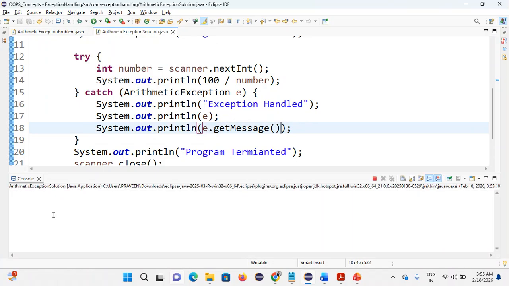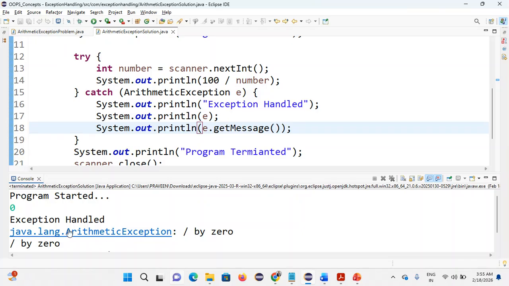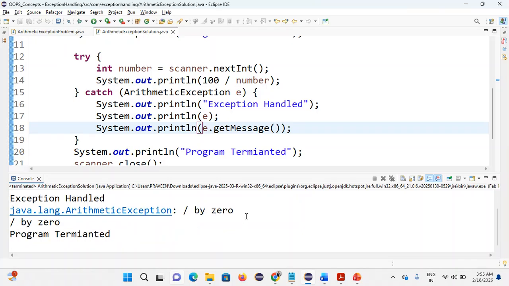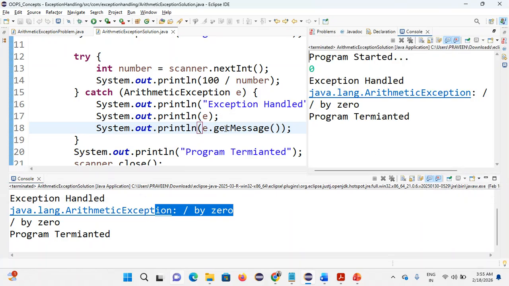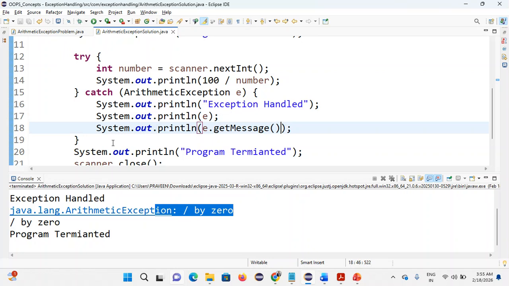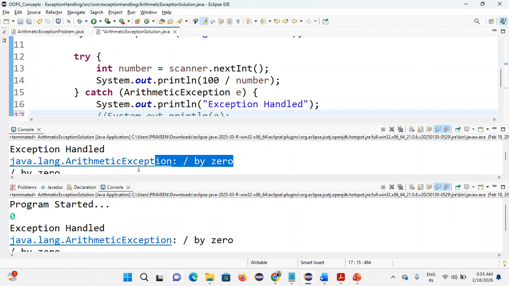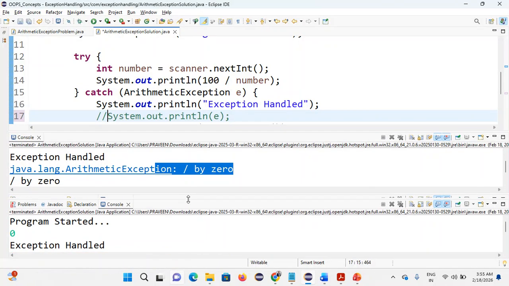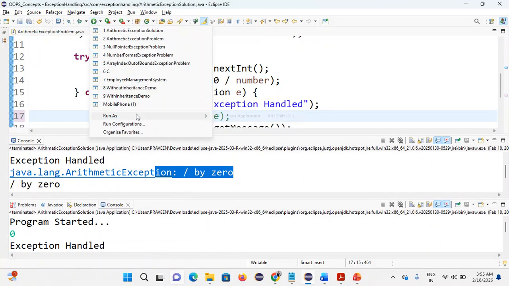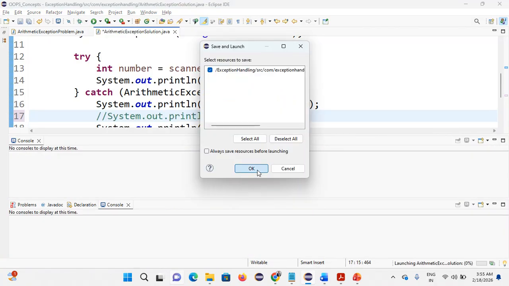See here, I'm giving the incorrect input, that is 0. Look at this output. java.lang.ArithmeticException: / by zero. Okay. So I'm opening a new console screen also. Yeah, two console screens are now present for reference. We'll check which exception is executing now. Both are executing.